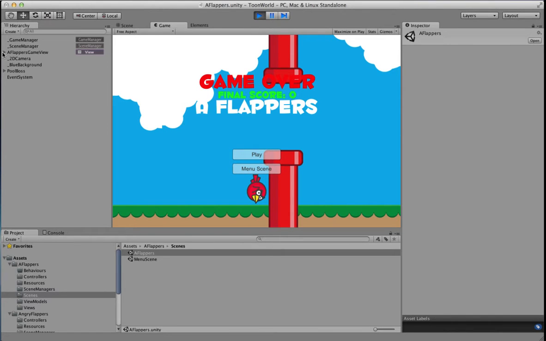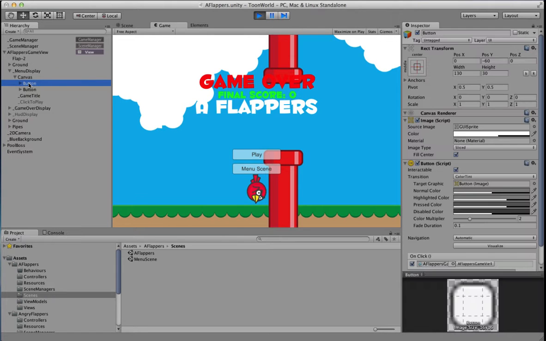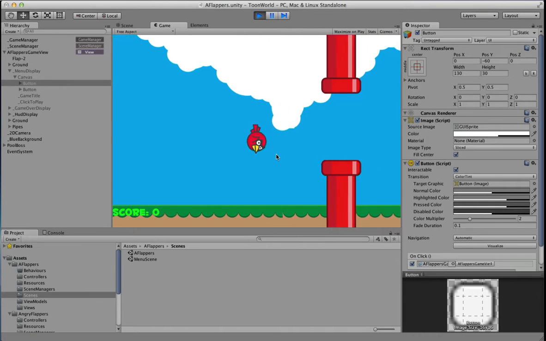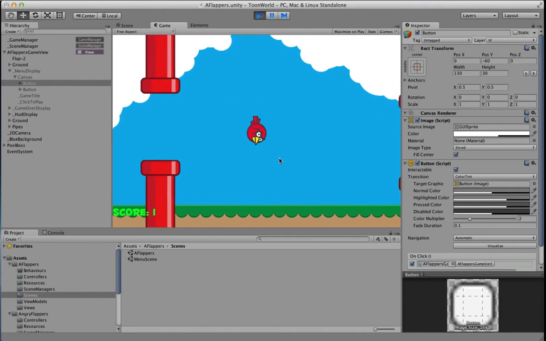These are actually held in the menu display over here under the canvas. I've hidden the old click to play button. Underneath the canvas you can see two buttons. Okay, let's see what happens. I click play, and the game plays as per normal.